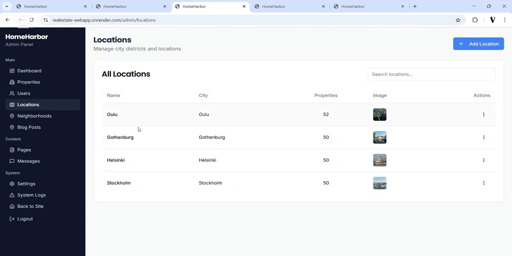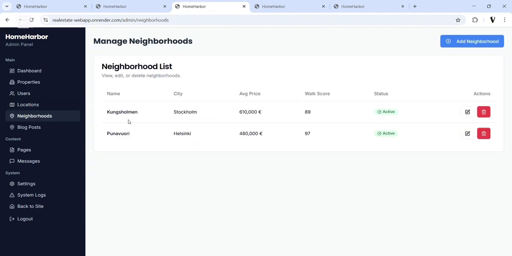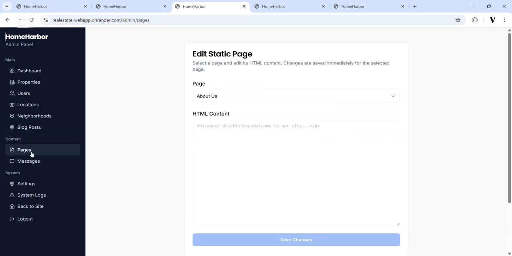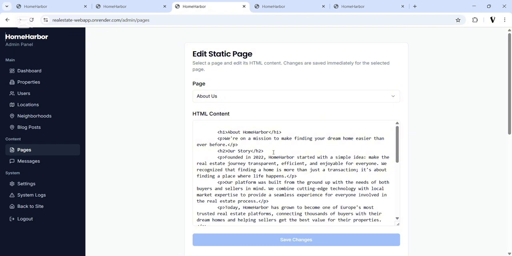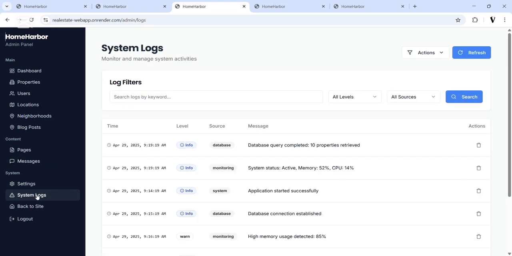Then we have various locations here. So for now, we're focusing the most on Olu. And in future, we plan to, of course, expand to various cities and maybe one day internationally as well. And then we have neighborhoods. Here you can add neighborhoods and then blog posts, and then you have the contents, which are the pages. You can make HTML changes here, the messages the users will be sending us about the inquiries, and then all these things, settings, and then system logs, and then of course.